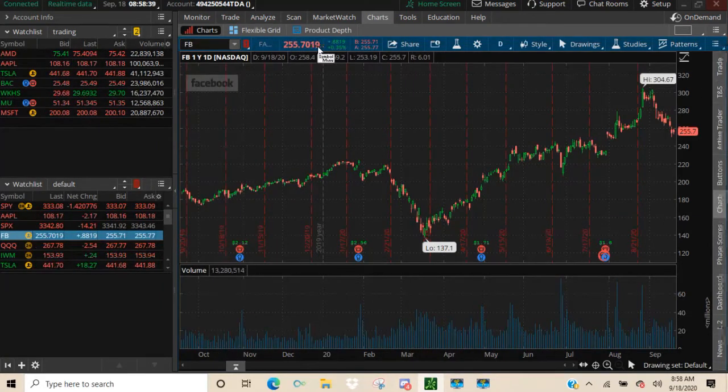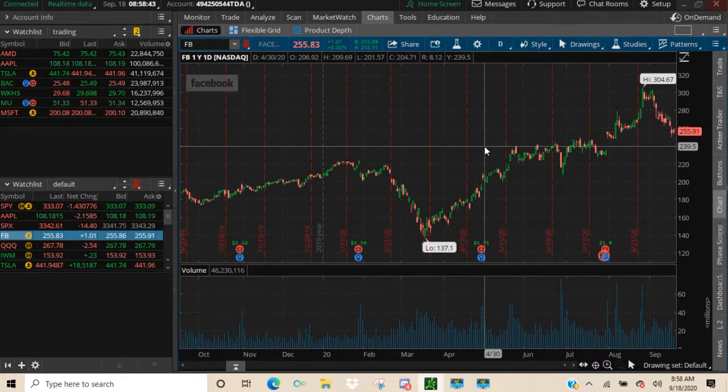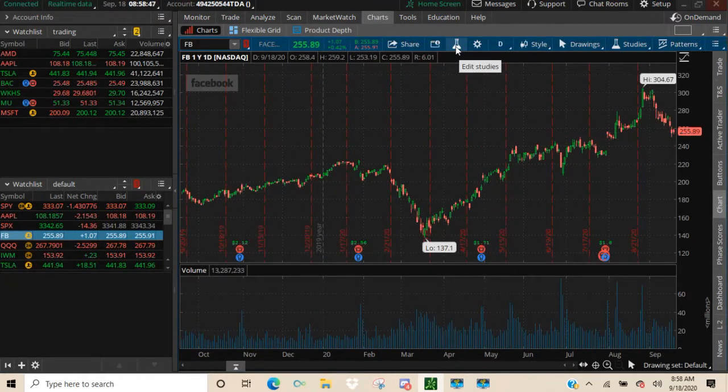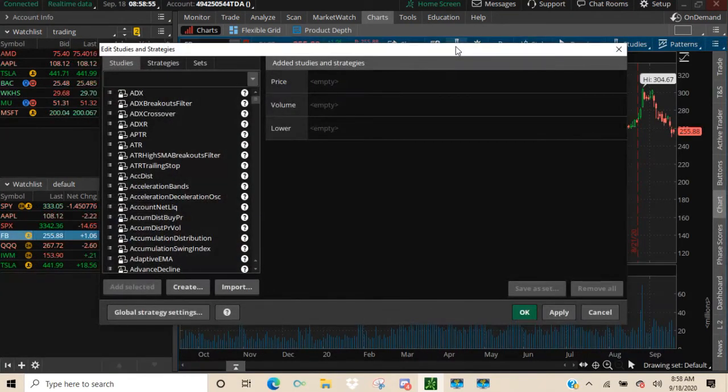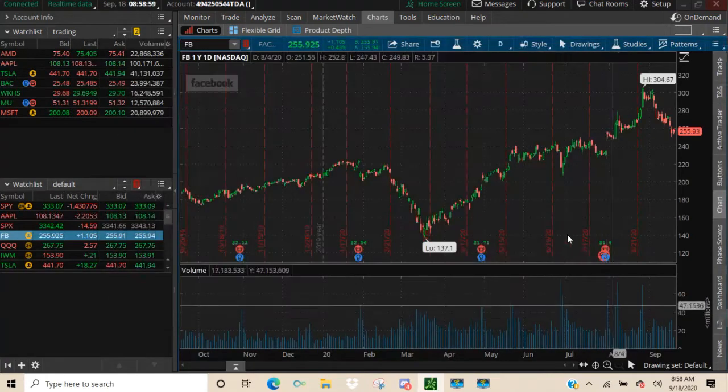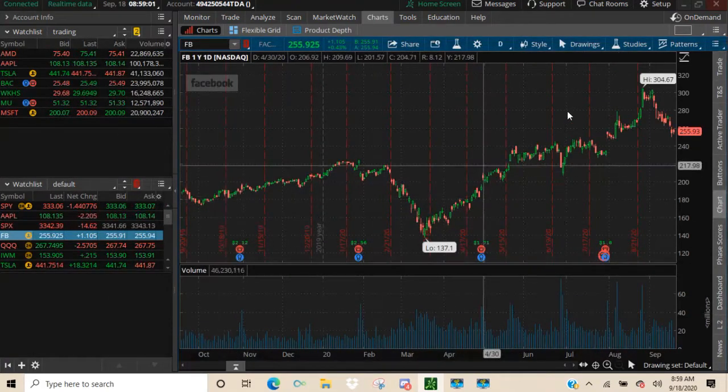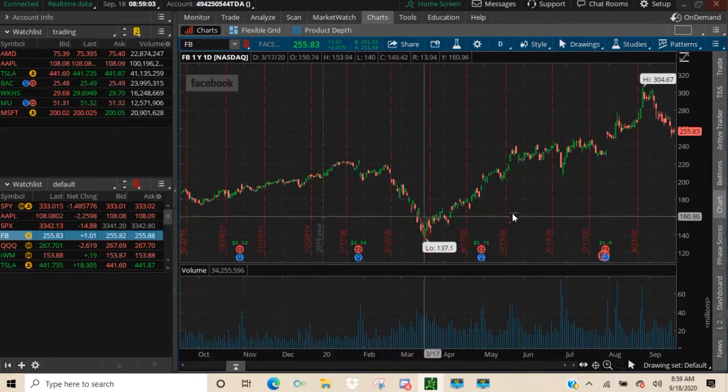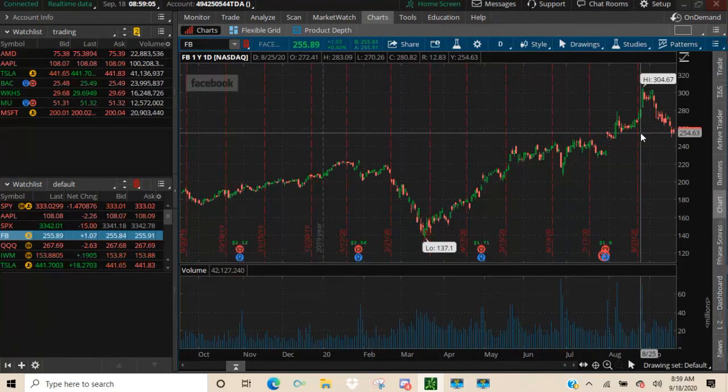Up here are all the things that you need to know about your chart and about how you set it up. Wherever you see a chemistry beaker, some people think it's an hourglass, whatever, it's a beaker. Wherever you see that, that is where you can set up your studies. And studies, here, let me cancel that. Studies are whatever indicators and sets that you use on your chart to help you gauge where the trade is going.